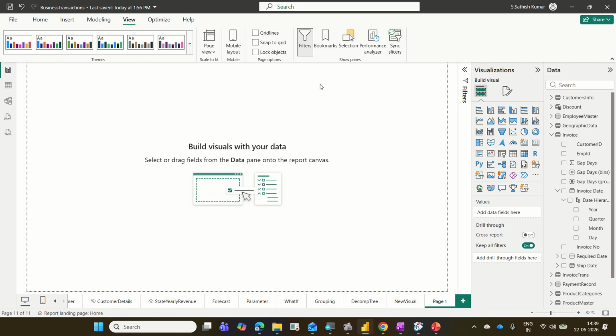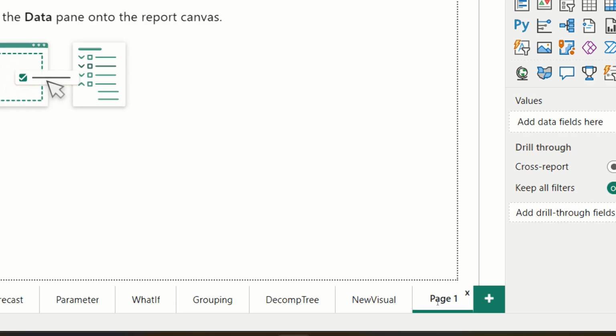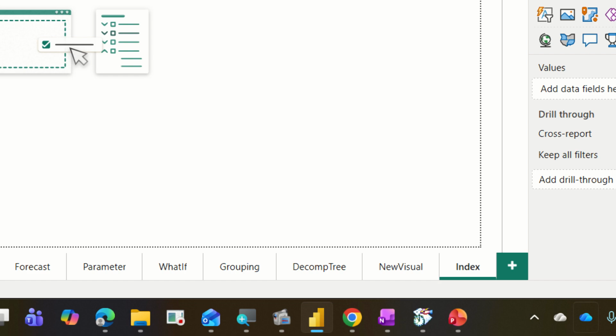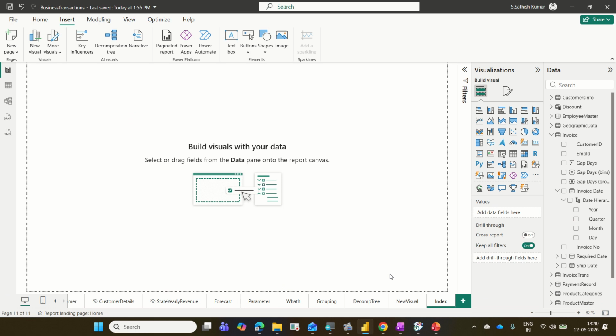In this new page, let us go to insert. Before that, I will give some meaningful name for this page. This Page 1, double click and I am giving some meaningful name. This is my index page. So I gave a name, index page. We have inserted a page and we have renamed the page.